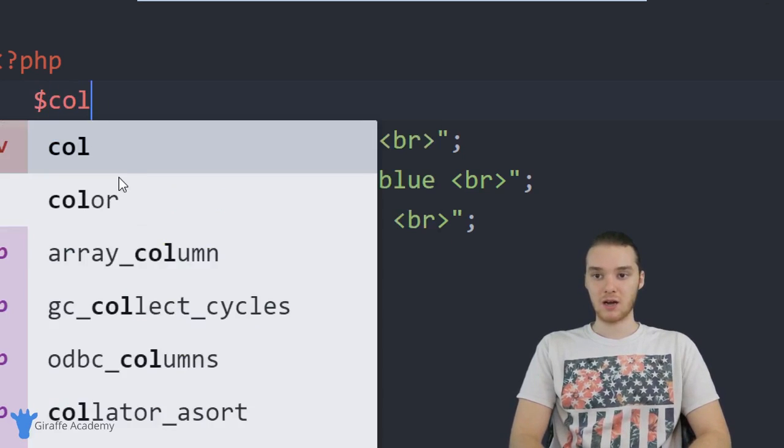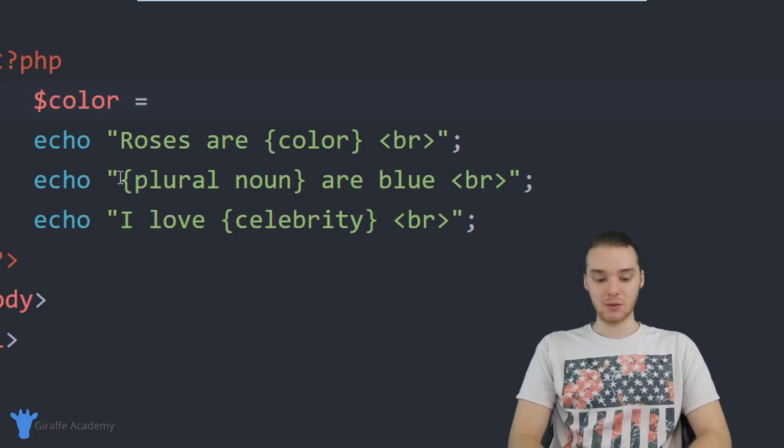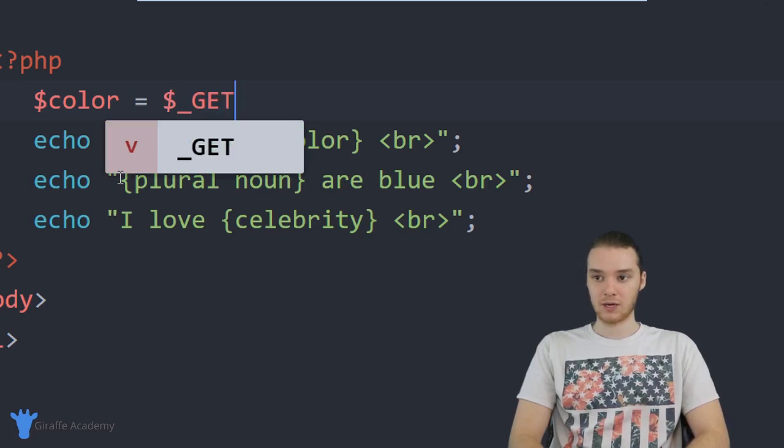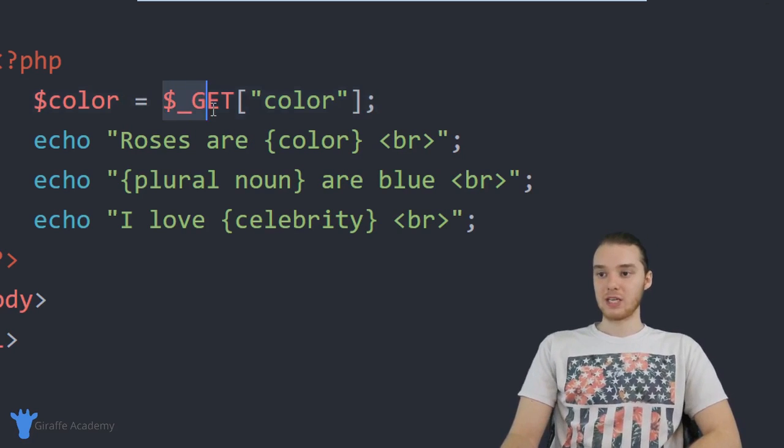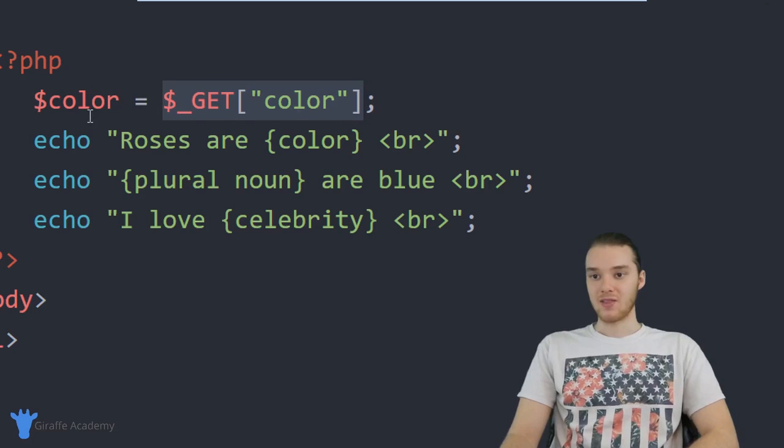So I'm just going to say color, and I'm going to set this equal to $_GET, open and close square brackets, and then the name of that text box. So it was just color. And basically what's going to happen is when the user submits the form, this variable is going to get populated with whatever they entered in for the color.